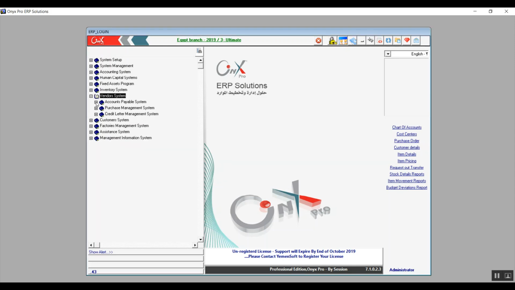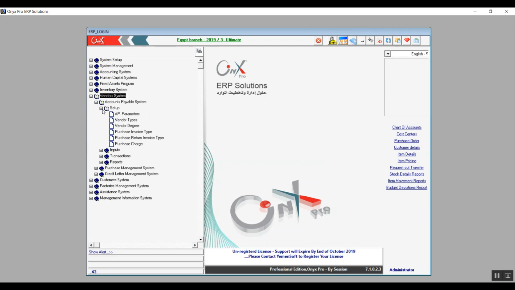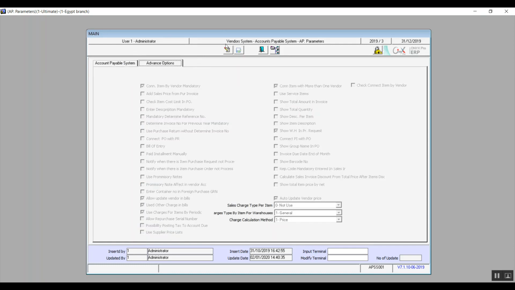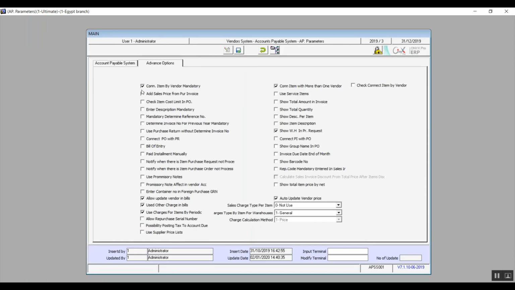We're still talking about the vendors module, and the first screen that we're taking is AP parameters. We've already covered the first tab, which was account payable system, and now we'll move on to the second tab, which is advanced options. First variable is connect item by vendor mandatory. If we enable this option, then we will not be able to save the transaction unless we link the vendor to the item.